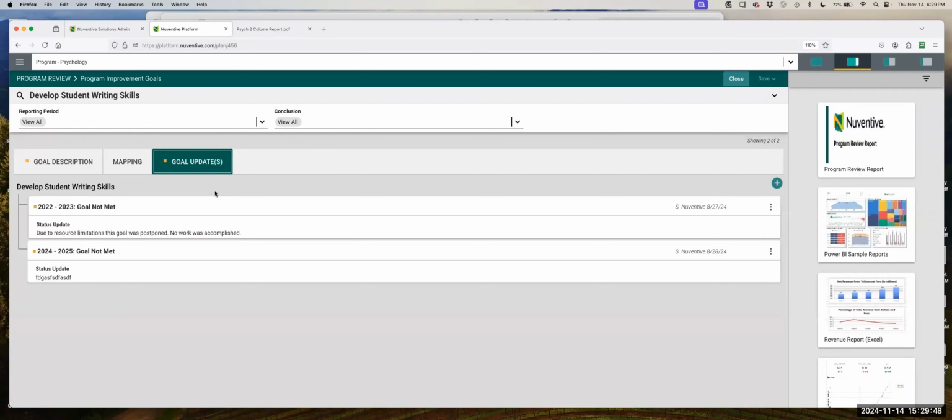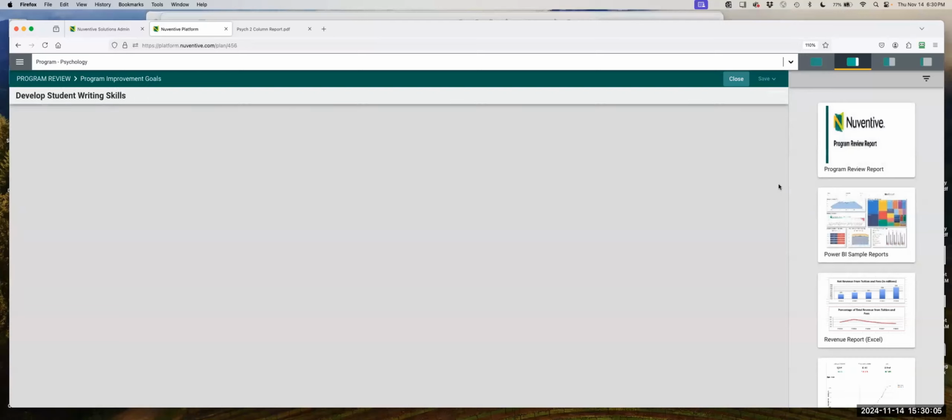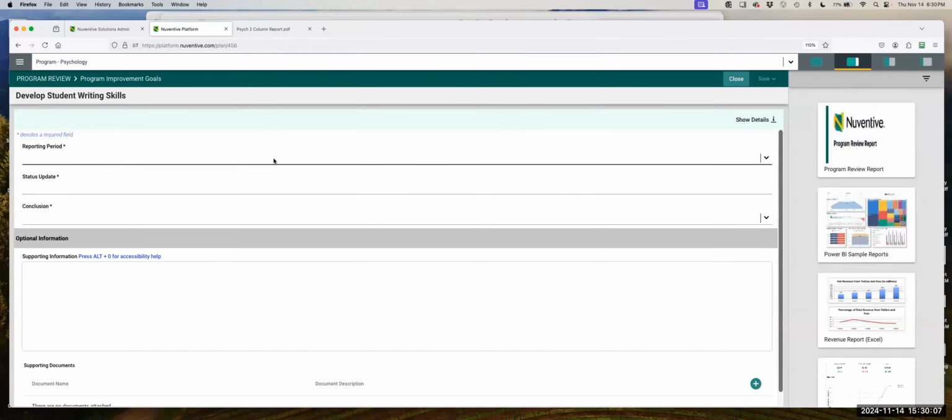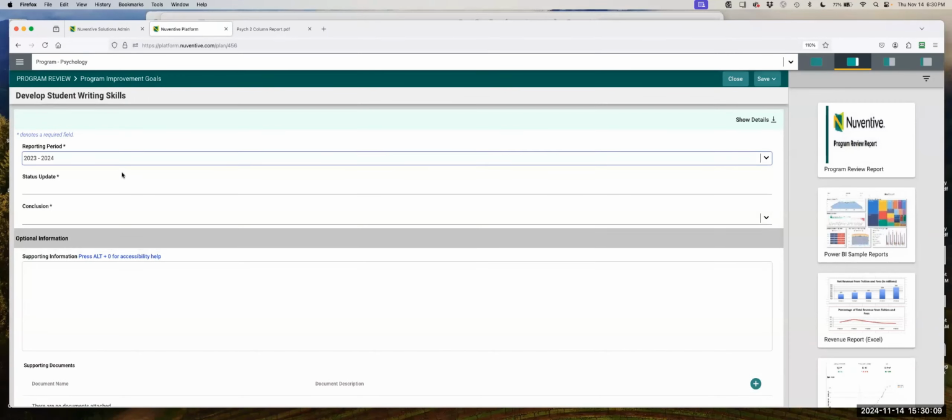Just because we do a 3-year review doesn't mean we put the goal in and forget about it for 3 years. The idea is that you say, I have a goal now annually, I'm going to come in and provide updates on that. Well, where were you? Well, due to resource limitations, the goal is postponed, no work accomplished. Came back the next year, we can put an update in. You hit the green plus, it's going to take you to the form where you can provide, what year am I talking about? 23, 24.